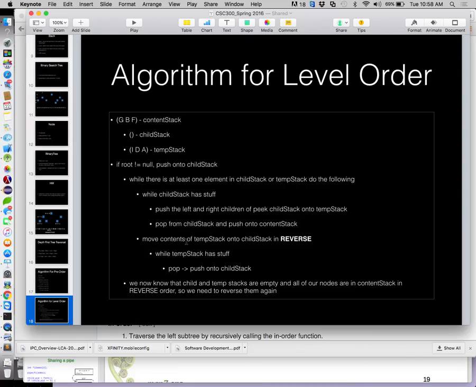Now I move on to move the contents of temp stack onto child stack in reverse. So while temp stack has stuff, does it have stuff? Yep. When I peek, I find the I. So what do? I pop, push. I'm going to pop the I off of temp stack, and I'll push the I onto child stack.